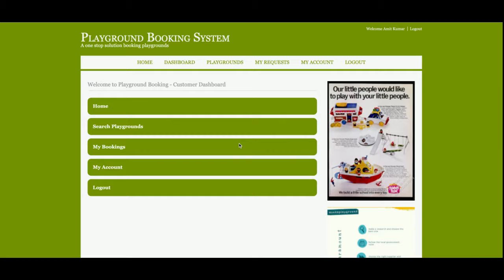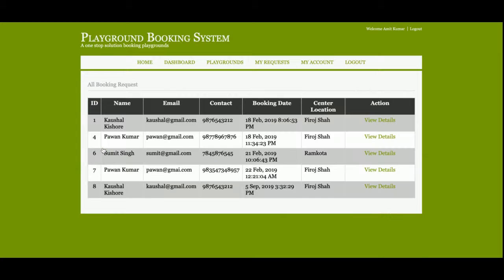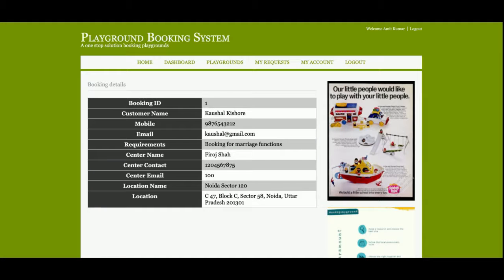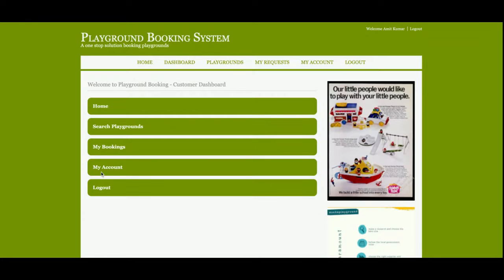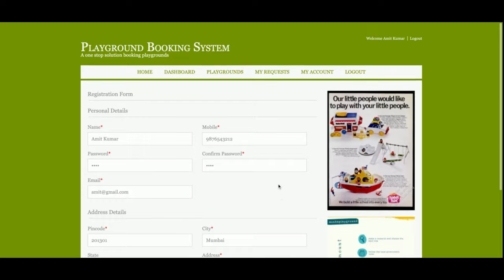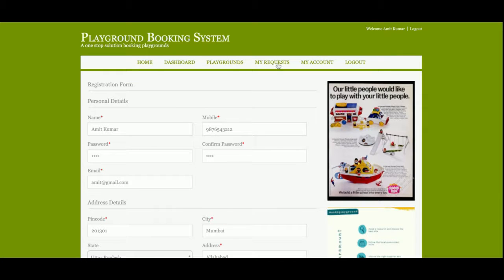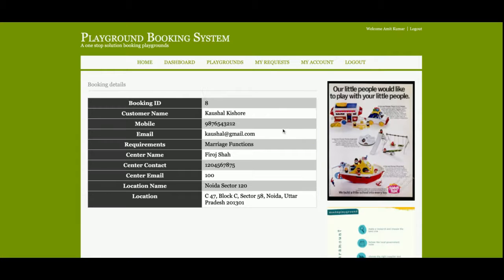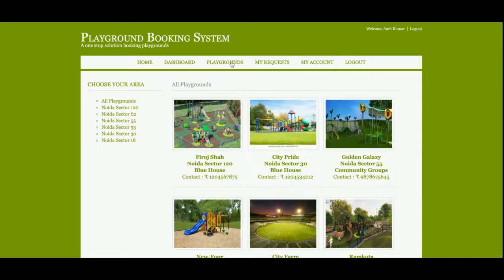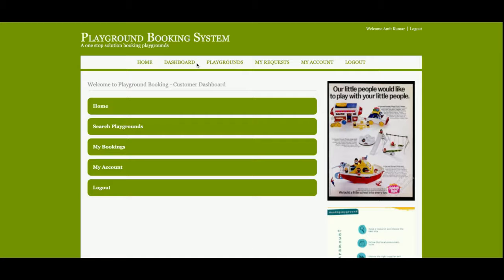Once you click on login, you will get the dashboard, meaning the customer dashboard. The customer will be able to see my bookings and view details. After that, the customer will be able to see my account, from where he can update his account details. The same menu is available here also. This is my request, this is my account. Even on my request you will be able to see the details of all playgrounds.